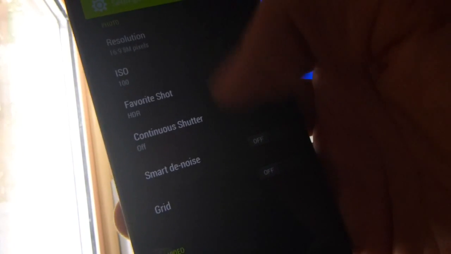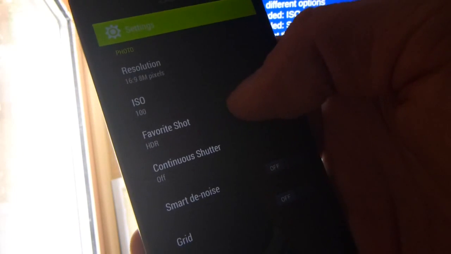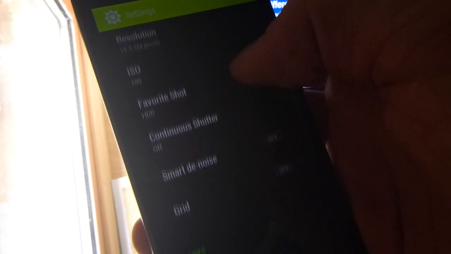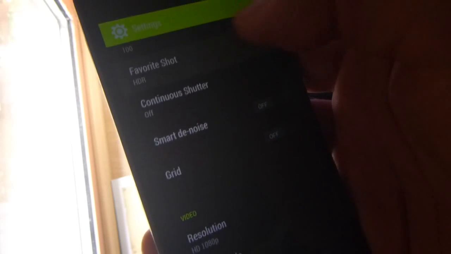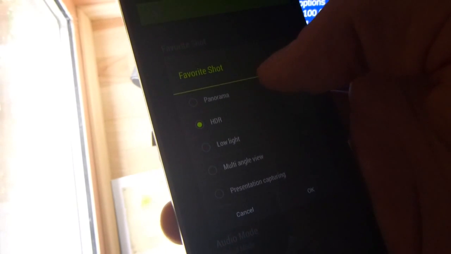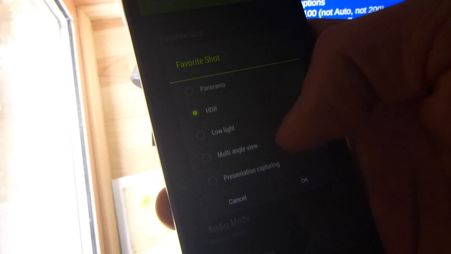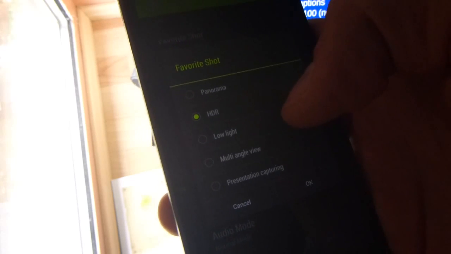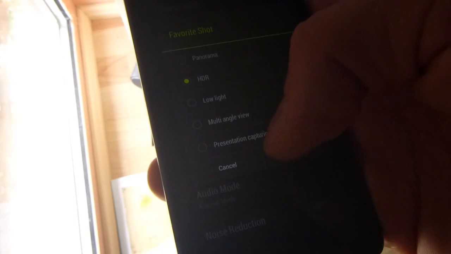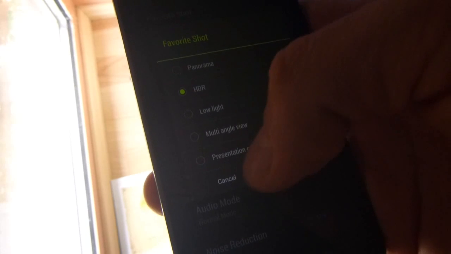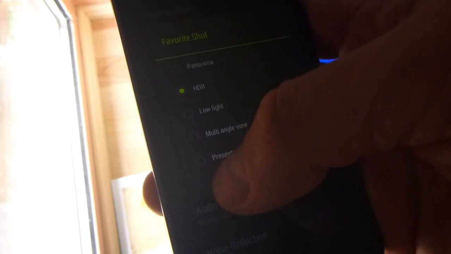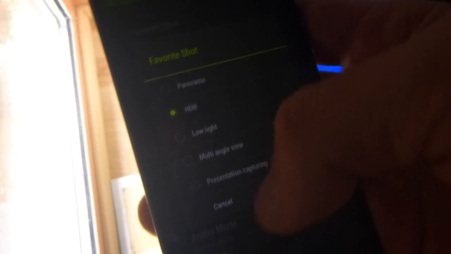Let's go through the options that are available. Favorite shots. This basically allows you to create a shortcut on the camera phone screen. Besides HDR, you can also select panorama, low light, multi-angle view, presentation capturing. We'll go through this in a minute. These different options in the camera settings. I'm going to leave it on the HDR now.